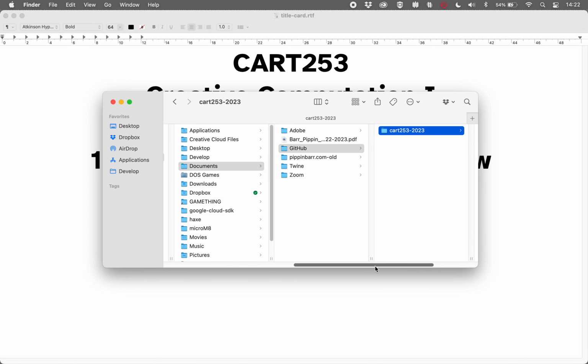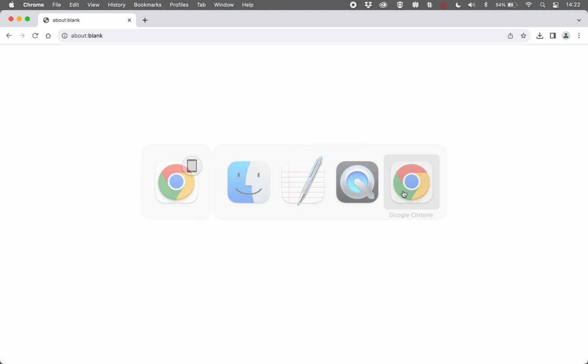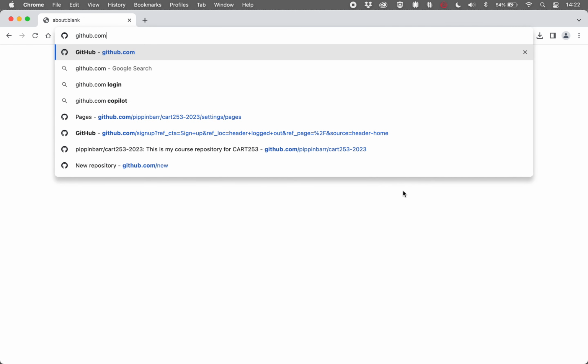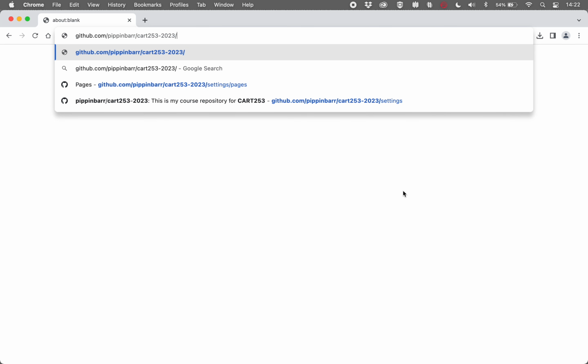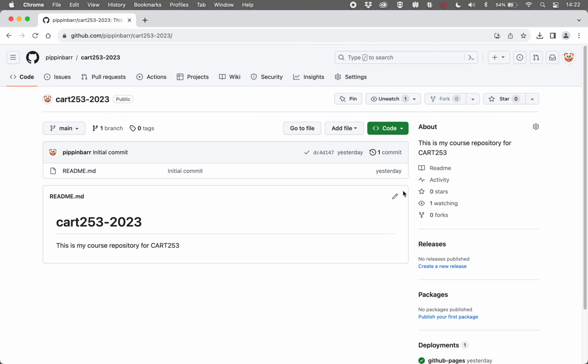You probably remember too that it was living in my documents folder inside a folder called GitHub, and then there it was. And it's also the case that if I go over to Chrome here, and I go to github.com, my username, /cart253-2023, the name of the repository, I can also see the way that it exists on github.com. And it's the same folder, it's got the same file in it, but there's a whole bunch of extra information involved in this. We also very briefly touched on GitHub Desktop while we were talking in the previous video.